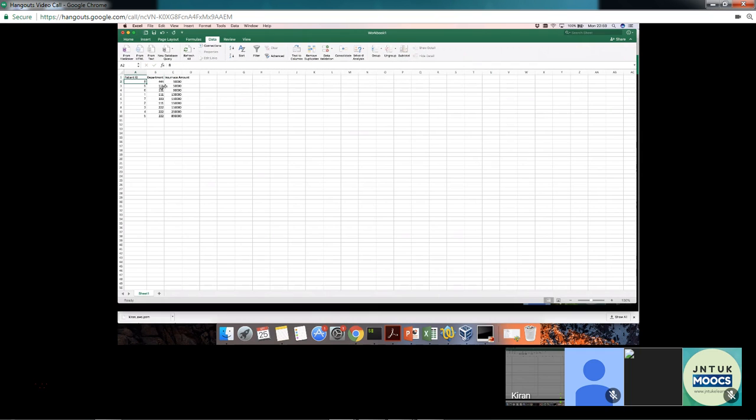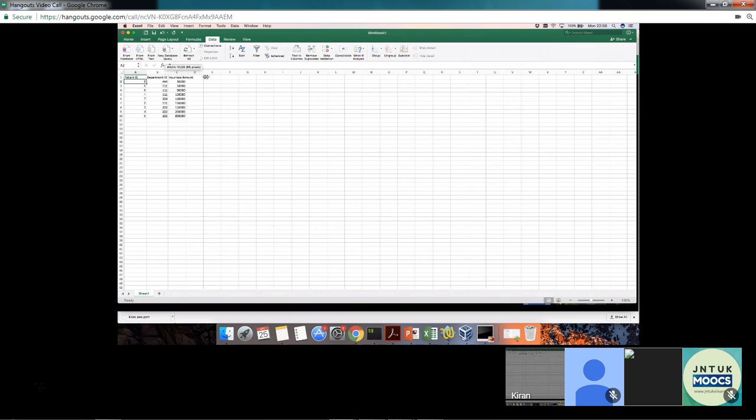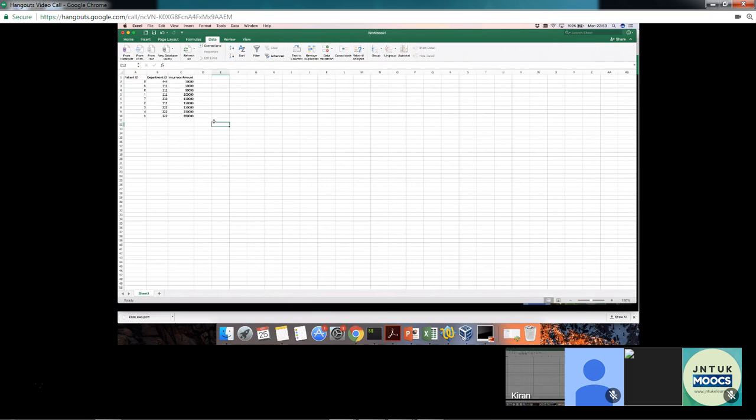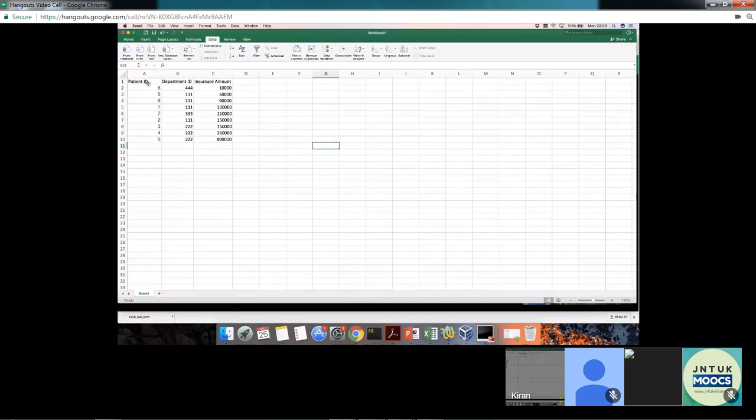Okay, like so. I just left this example in one of the textbooks you have. So patient ID and department ID and insurance amount. I'm not sure whether you are able to see this clearly, or I could zoom it a little bit. Let me zoom it 150%. Okay, like so. I hope now you are able to see this. So these are my data elements.